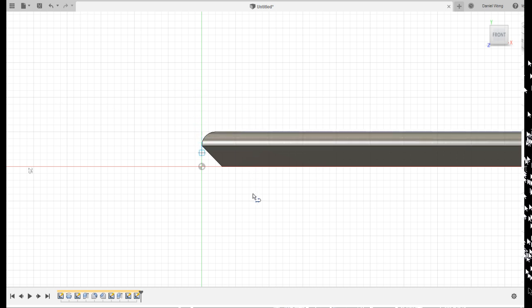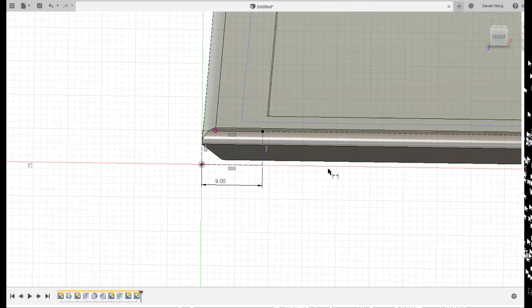So what I'm going to do is draw a construction rectangle with the height constrained to the thickness of that, and the length of this equal to 9 millimeters. Okay, because that should line up with the edge of that.